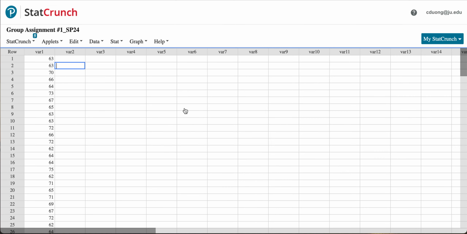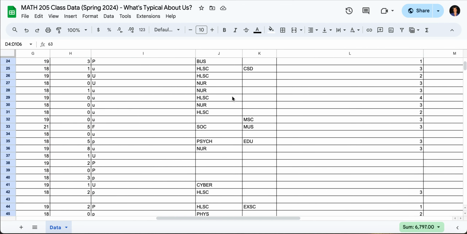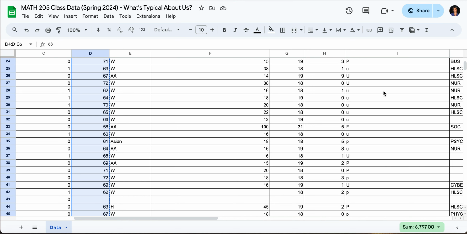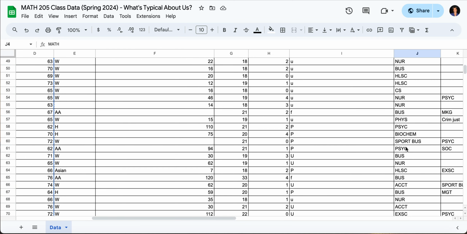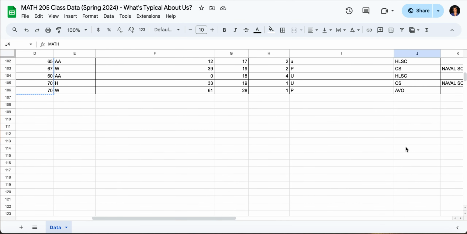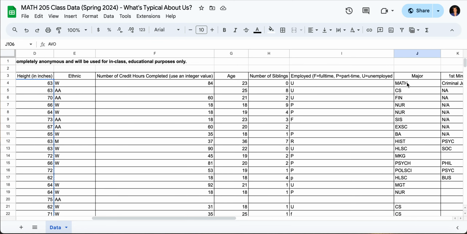Let's take a look at some categorical data. I think one of the questions, question 6, is asking you to make a bar graph for the majors. So let's go back to our class data. The majors were listed in column J. So again, highlight starting with row 4. I'm going to copy and paste all the way down to that last row. Oops, I forgot to copy. Okay, so copy there, paste.